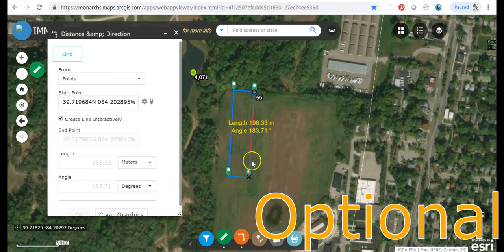When I click to end the line, it tells me how long and what angle it is. So I know that my starting bearing will be about 183 degrees. I can write this on my site description form as well. Then I have all the information to set up the plot in the field.